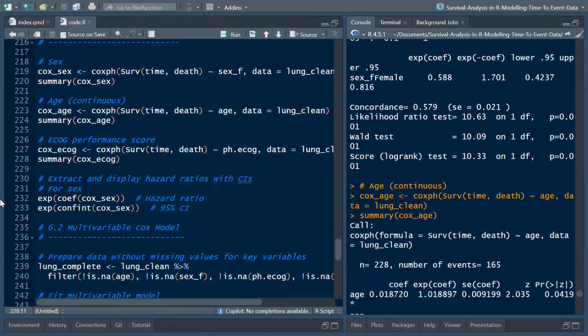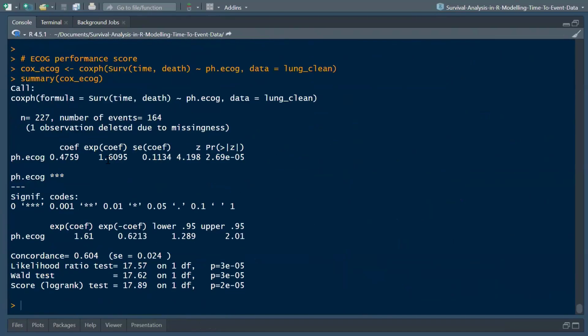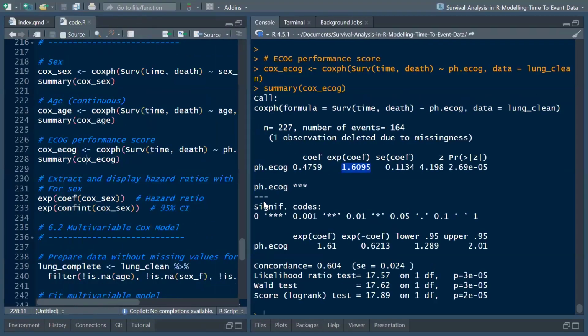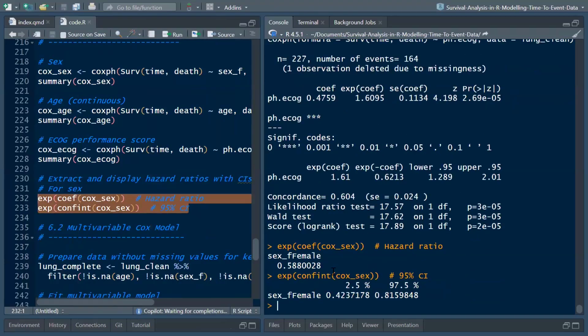Okay, I think I did that for the ECOG performance, the ECOG. It's also a continuous variable. You can see it's statistically significant. And this is the hazard ratio. So an increase in ECOG performance increases the hazard of dying by a factor of 1.6095. Here we're just trying to demonstrate the conversion. If you take the exponential of the coefficient of sex, you have the hazard ratio. Likewise for the confidence interval: if you take the exponentials of the confidence interval limits, you also have the hazard ratio.